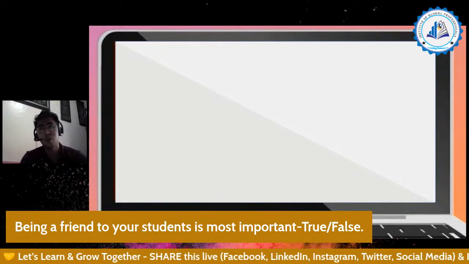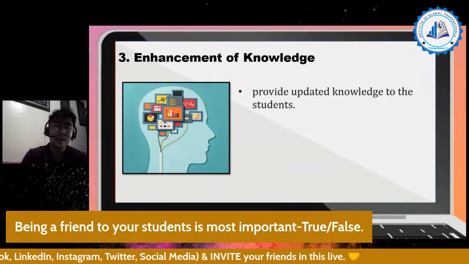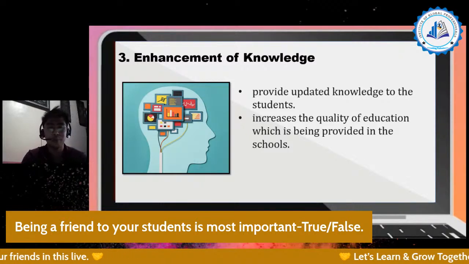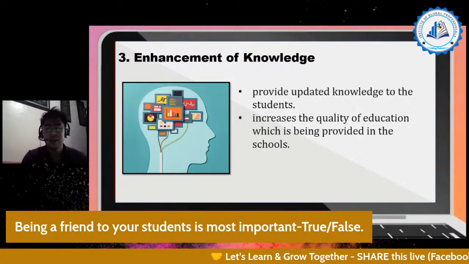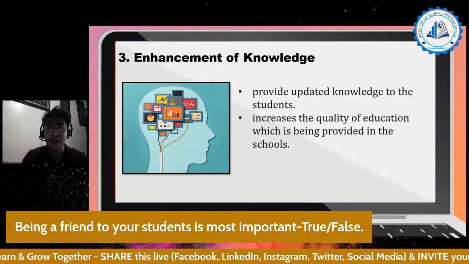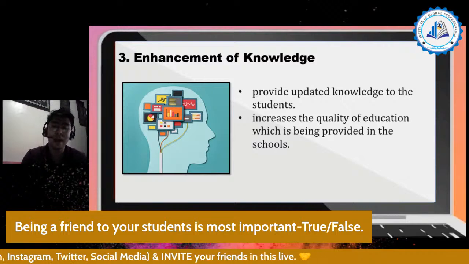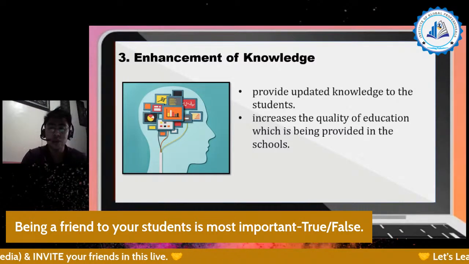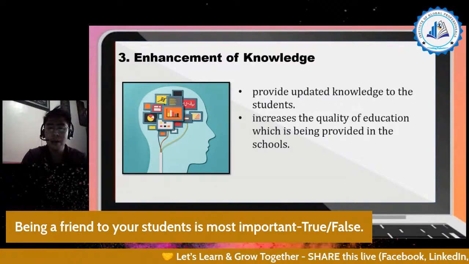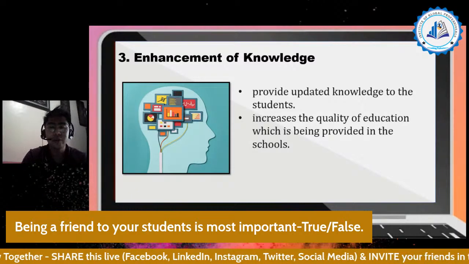Another reason why we need to use mobile applications is that it can be an enhancement of knowledge, since an app could provide updated knowledge to the student, and it increases the quality of education being provided in the school. The area of education is very dynamic, and every day some new information is being added. There are education apps that provide updated information, an app to teach the student general knowledge. By using these educational apps, students can enhance their knowledge base and increase their credibility.